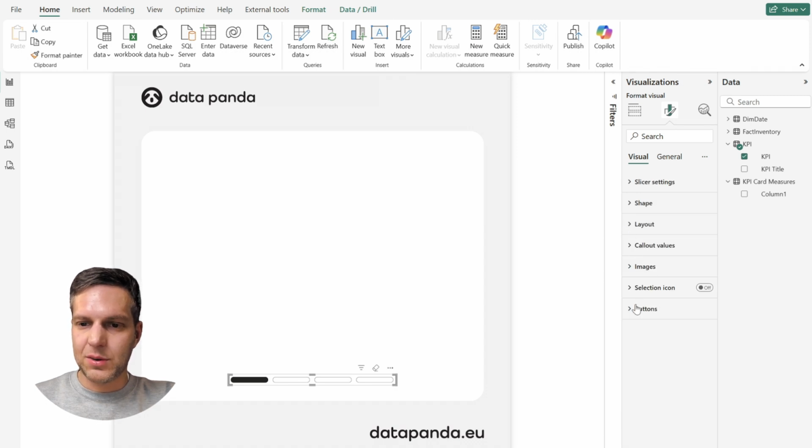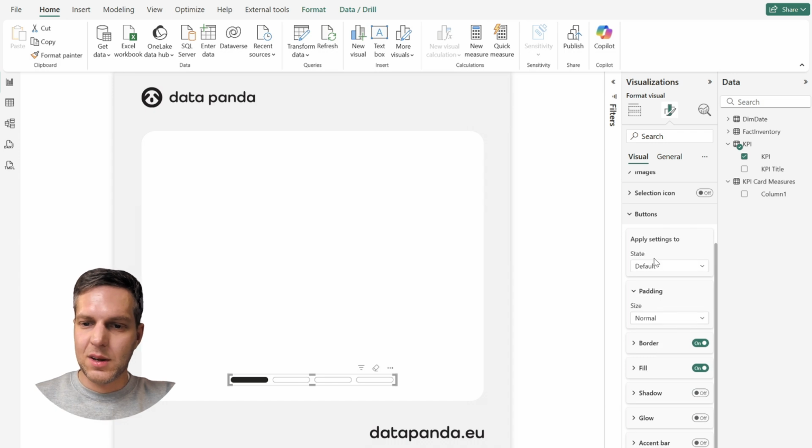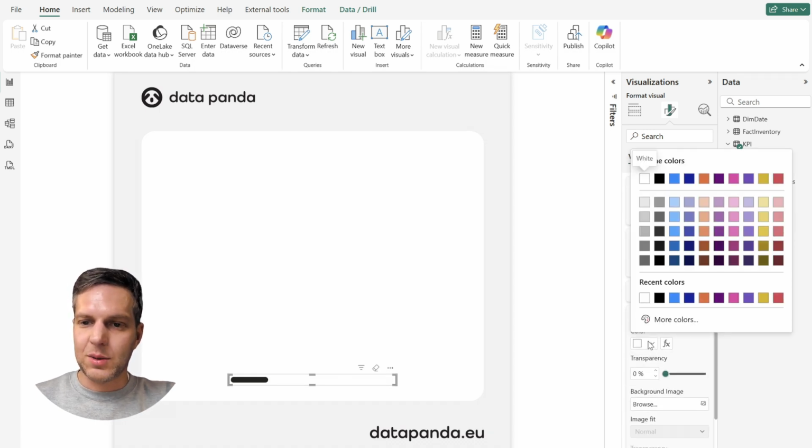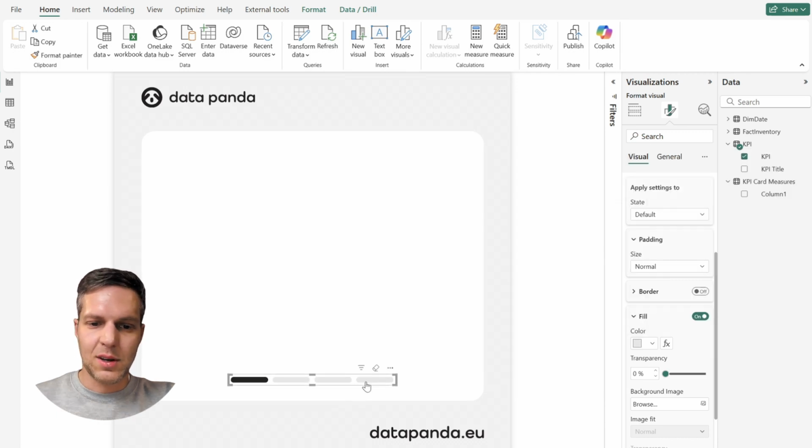Gonna go here to the buttons. The default state we're gonna select. Then the border I'm going to remove. Then you can see I cannot see the buttons anymore, so we need to update the fill. And then in terms of fill, I'm gonna pick the white 10% darker. If I hover over them, I still can see the difference. So that's a very minimalistic black and grayscale layout, what I want to have.